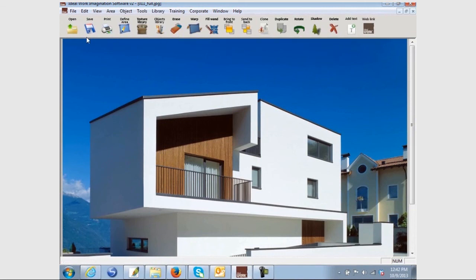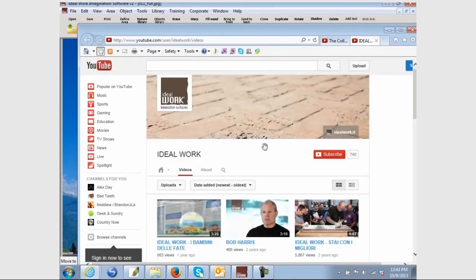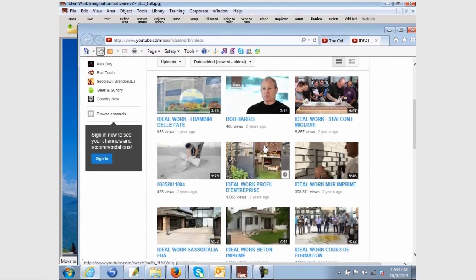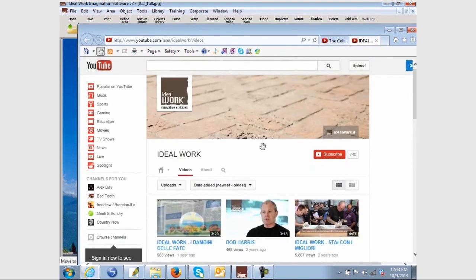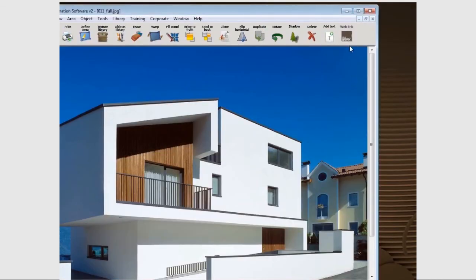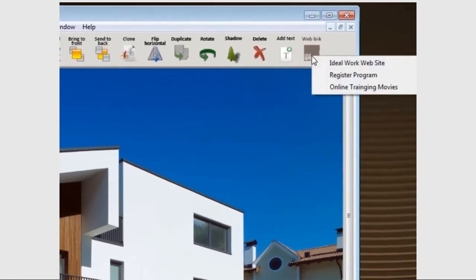Now there are training movies for every icon in the program. To access those training movies, you go over here to the web link icon, click on it, and click on Online Training Movies. This will take you to the IdealWorks YouTube channel where you can find the training movies for that particular command. Now keep in mind that the web link here at the end of the program will take you to IdealWorks corporate website.